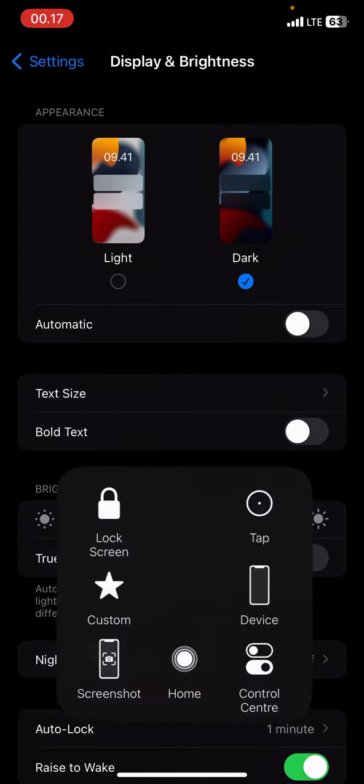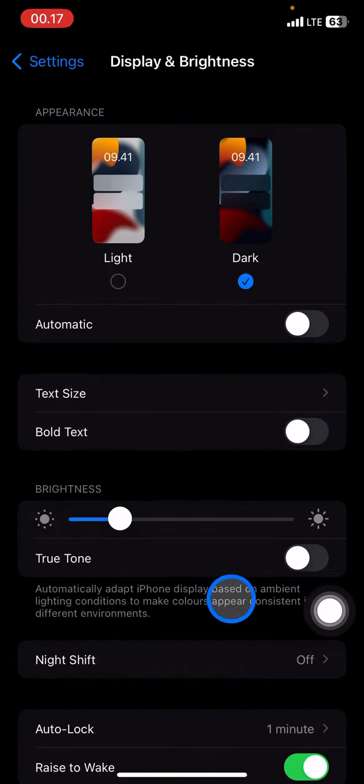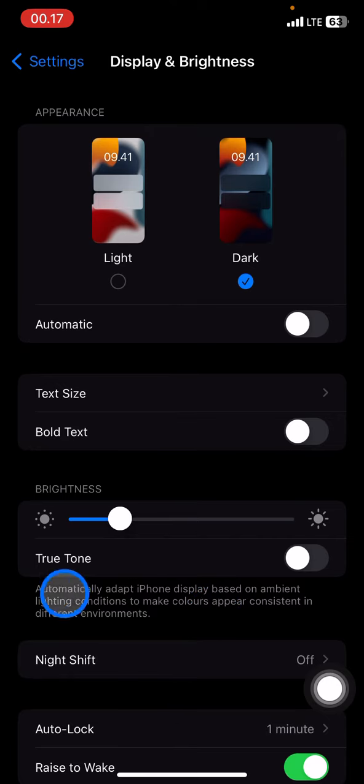To make it change automatically by itself, you just need to click True Tone, and after that activate this button by clicking it until it changes to green. True Tone will automatically adapt the iPhone display based on the ambient lighting conditions to make colors appear consistent in different environments.